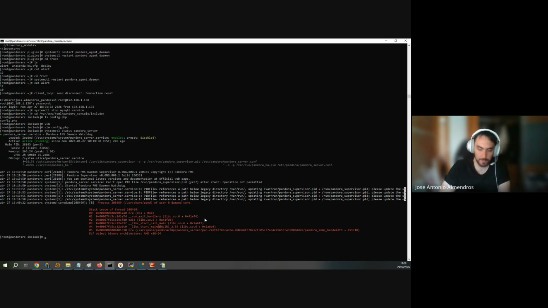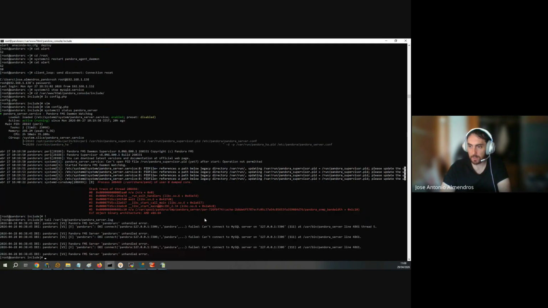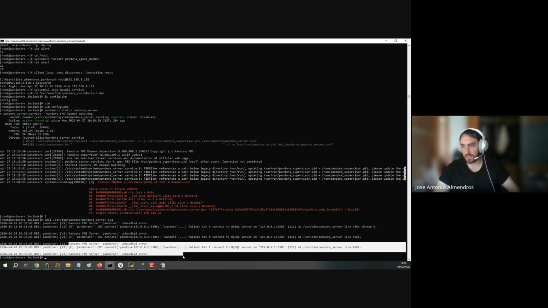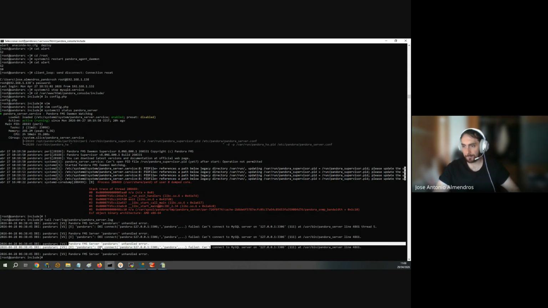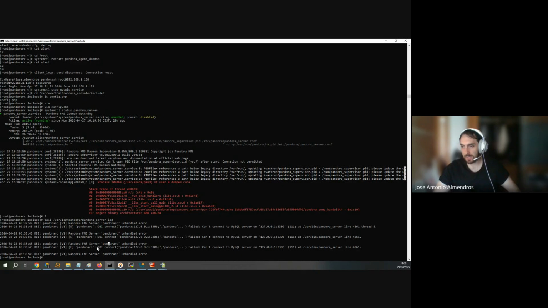And if we check the Pandora server log, we will see this failure. Pandora server and the name of the server, DB connect failed, can't connect to MySQL server on and the address of the server.